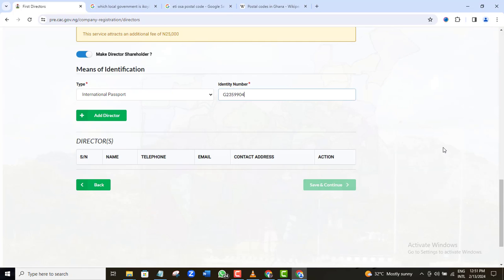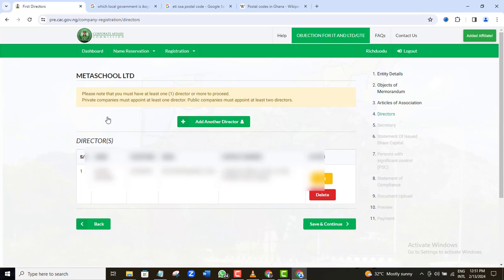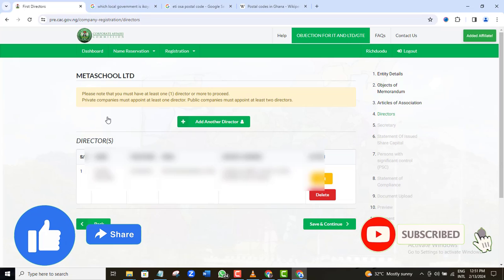I will toggle on the Make Director Shareholder option, so I'll click Add Director. If you want to add more than one director, you can also go ahead and do that, but I will not, so I will just save and continue.